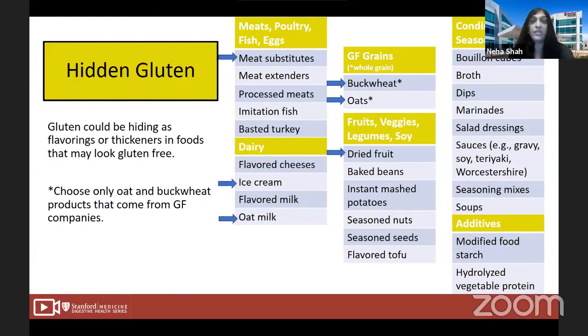Dried fruit could possibly be dusted with flour, or there could be a glaze on the dried fruit that could also be made from flour. Flavored tofu: tofu is made from soy, which is gluten-free, but flavored tofu can have soy sauce, which is not gluten-free, as it's made from wheat. Broth can have hydrolyzed wheat protein. Marinades could be made with soy sauce.